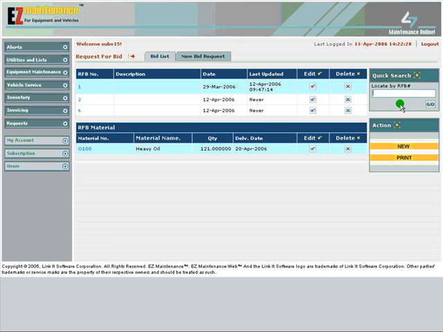Below the quick search box, we have the familiar Actions box that has 2 functions. The first one is New, which will create a new request for bid. The second option, Print, will give us a pop-up window that will allow me to print a printer-friendly version of the highlighted request for bid.